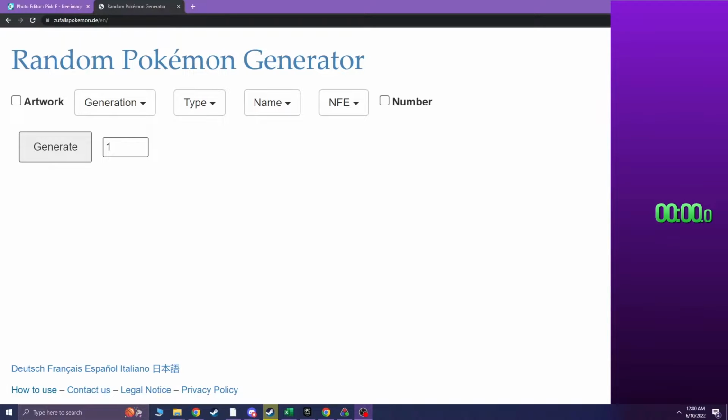Hello, and welcome to another episode of Drawing a Random Pokemon from Memory! Today we're gonna draw a random Pokemon from memory, in 4 minutes or less.